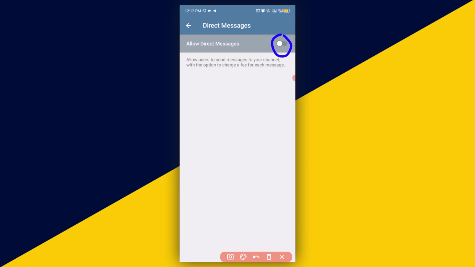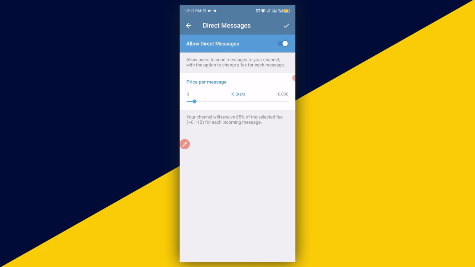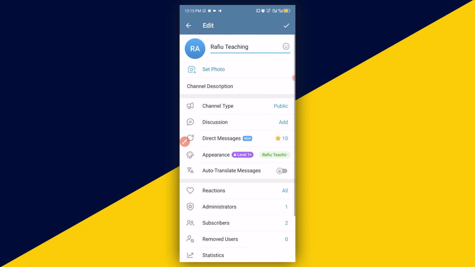Make sure you turn on this, so you can decide to add a price tag. So your channel will receive 85% of the selected fee, starting from 0 to this, for each incoming message. So you can decide to charge any certain amount. Once you set it, click on this particular check mark, and it's going to be updated right here.